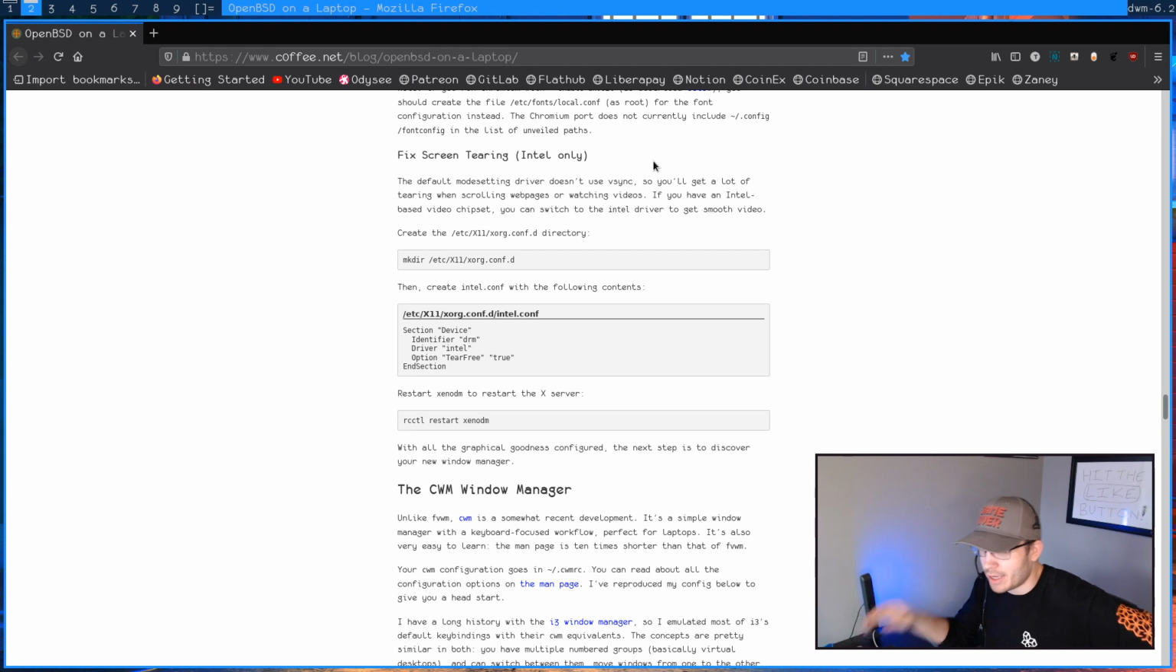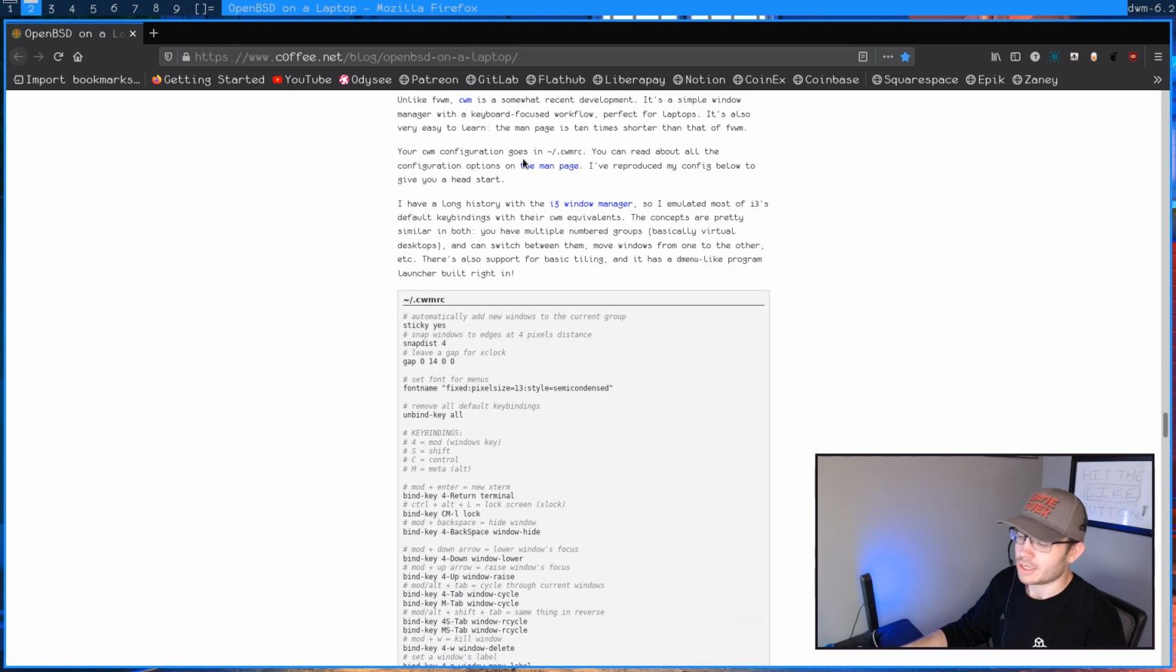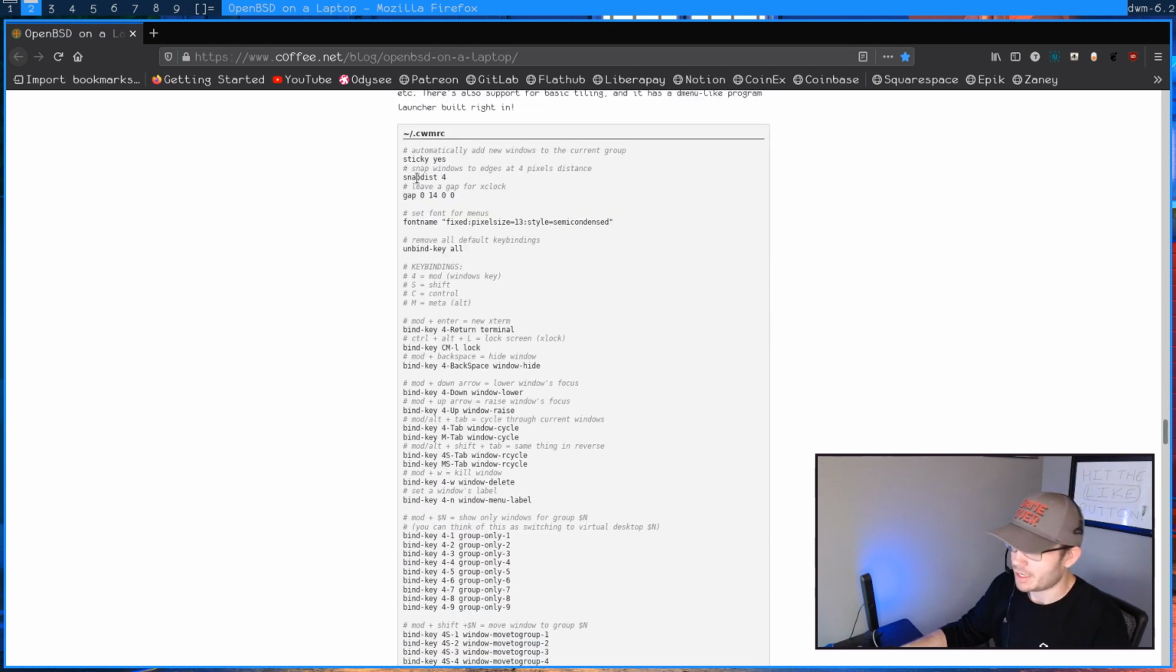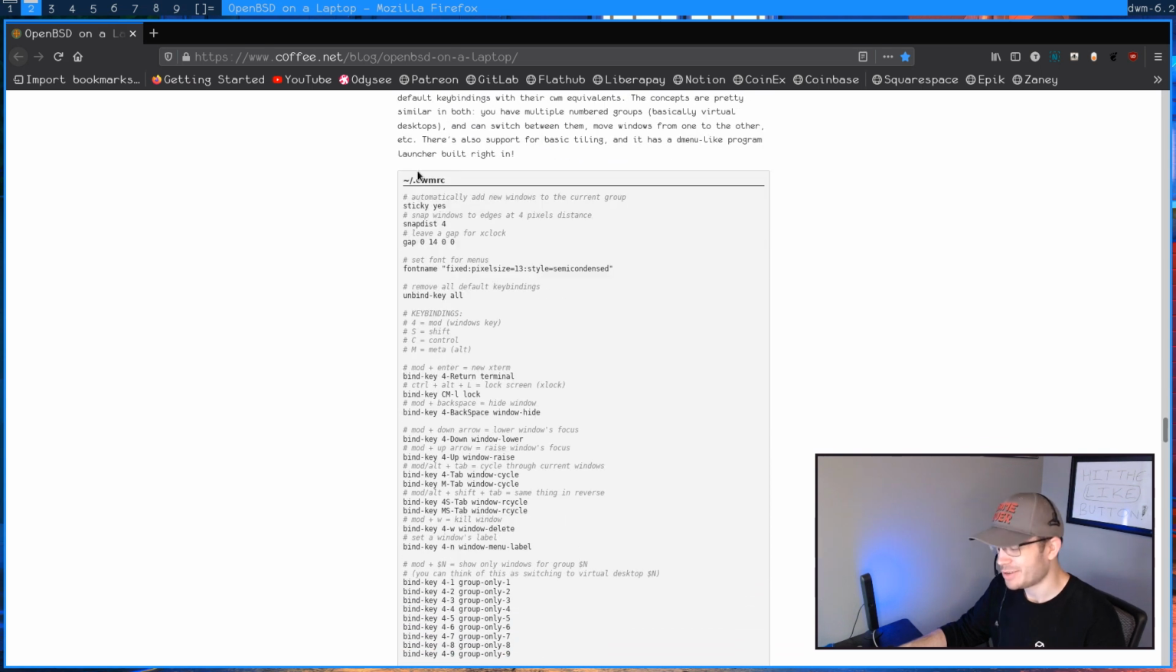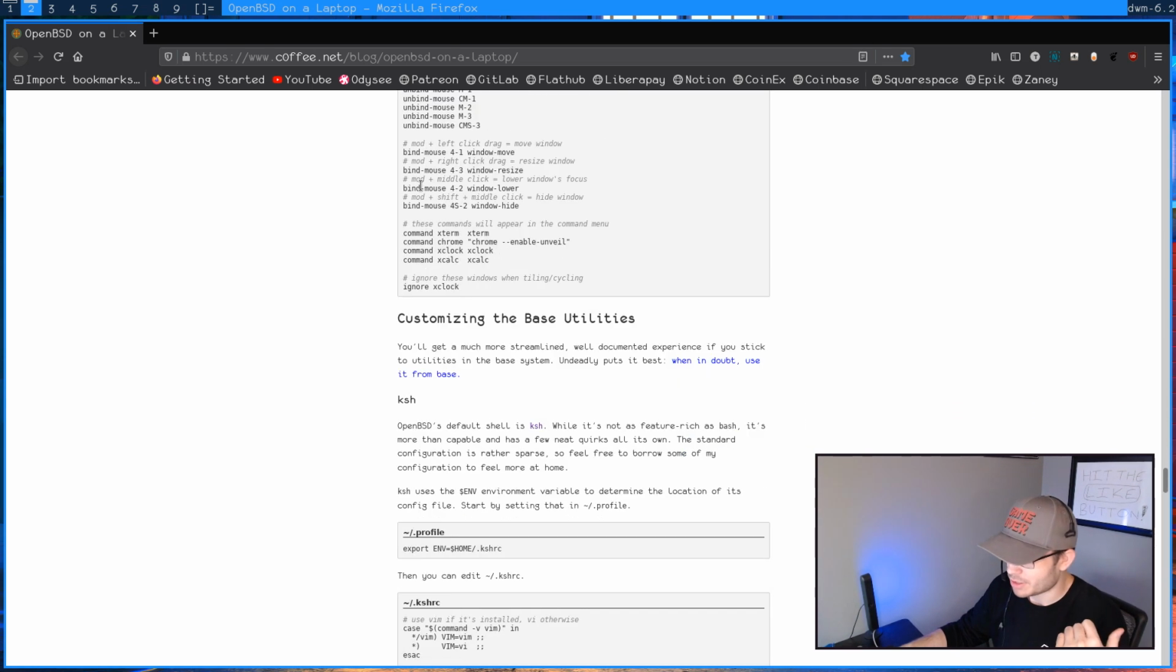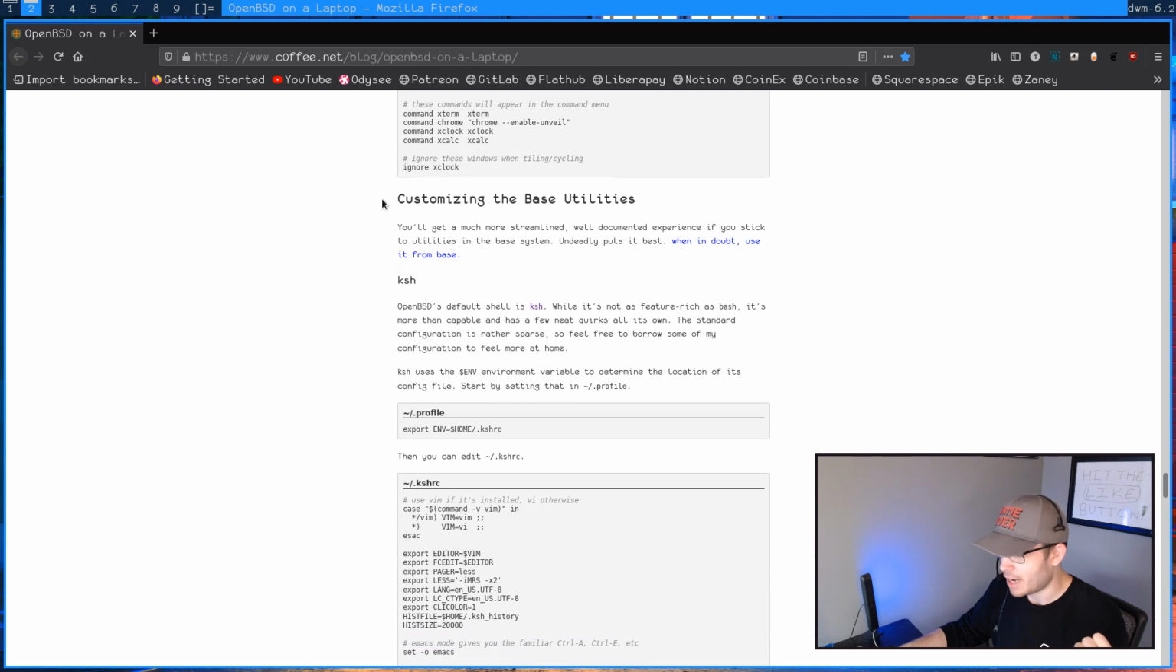But if you just notice something, fix screen tearing, Intel only. That is the damn truth, bro. That is the damn truth. I do not have any screen tearing on an AMD system with an AMD graphics card. Literally none. It is beautiful. So again, you only have to mess with that if you're on an Intel. Otherwise, you're all good. Now we're going to skip this display manager here because I'm not interested.